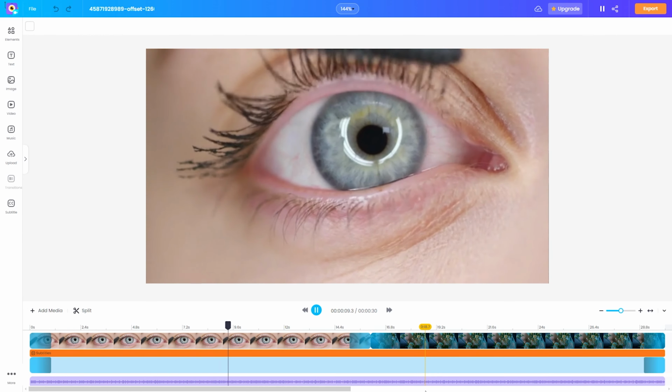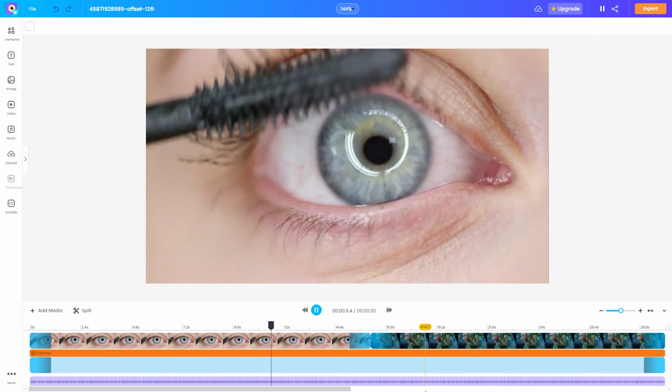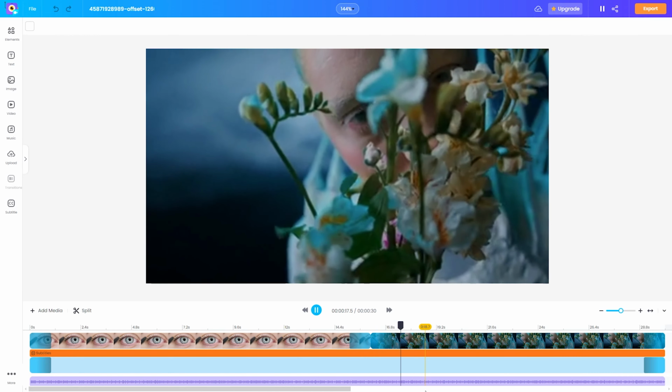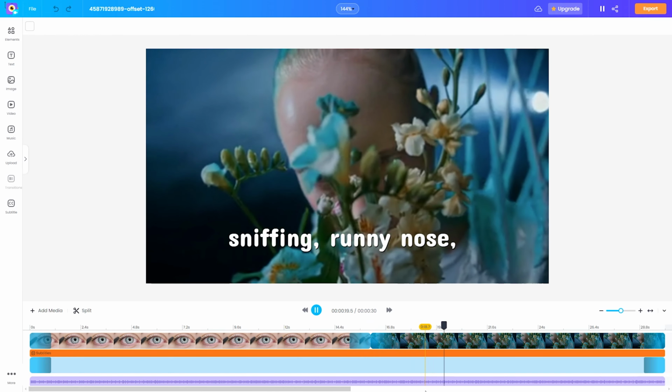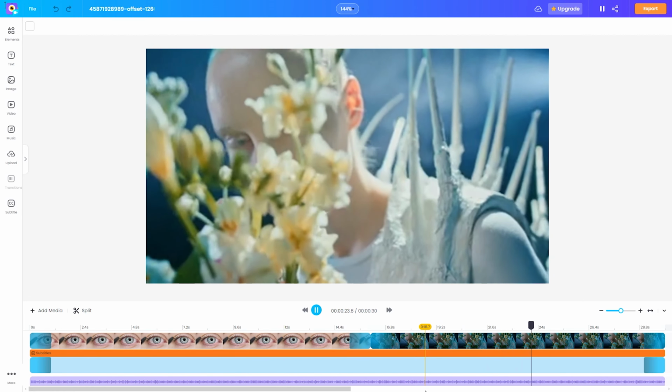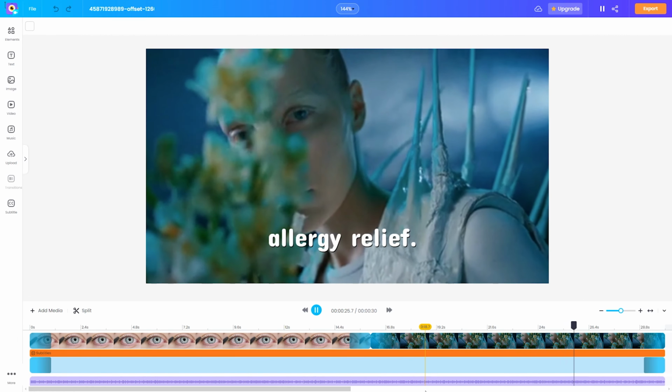Diphenhydramine. Hydrochloride. What are you trying to make, Michaela? Allergy relief. Relievers. Sniffing, runny nose, itchy watery eyes, itchy throat. Allergy.